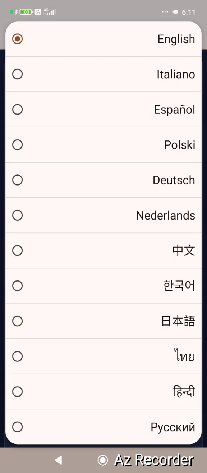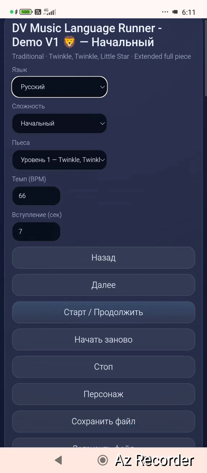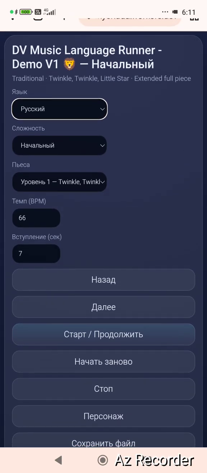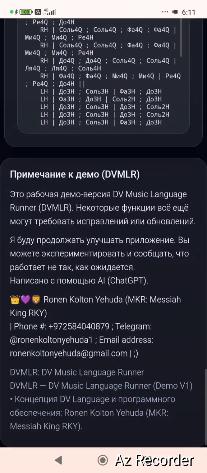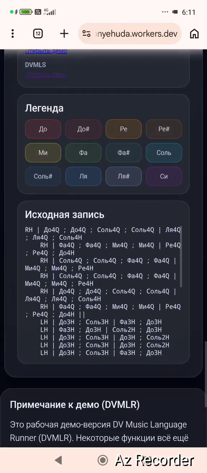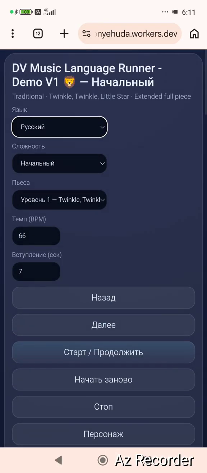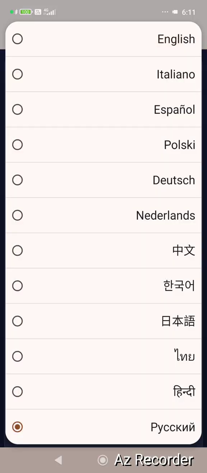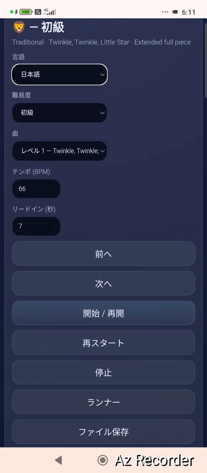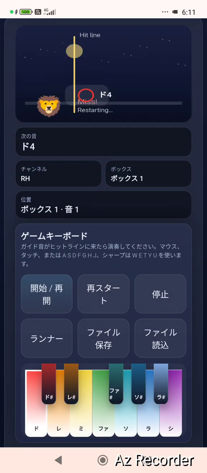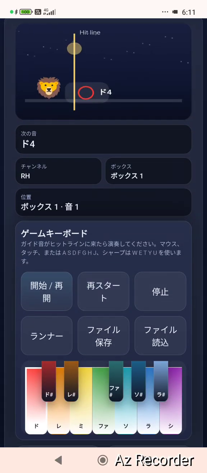So I could say, you know what, I want to play it in Russian. So here the game, all the engine will be in Russian, and even the source will change, you see, to Russian of the Divi music language, and it will be written here. So it's a very nice game. You can say even an educational game. So let's play, for example, in Japanese. So here I play. Oops. So let's do a restart, and we play.